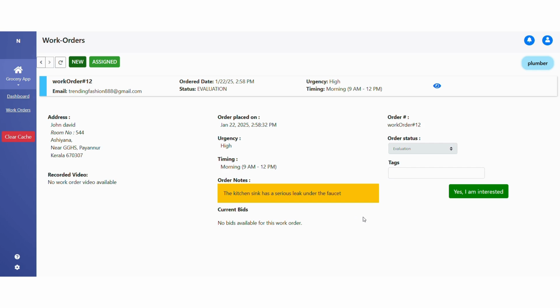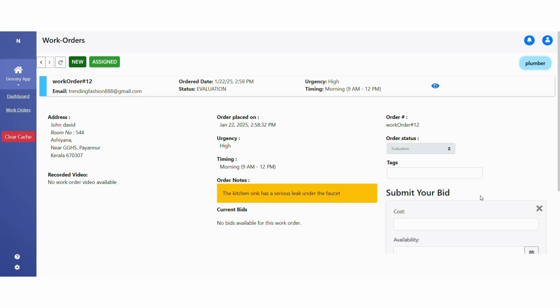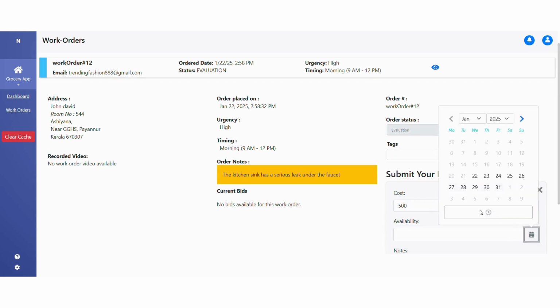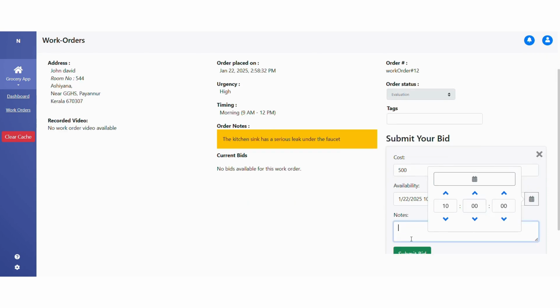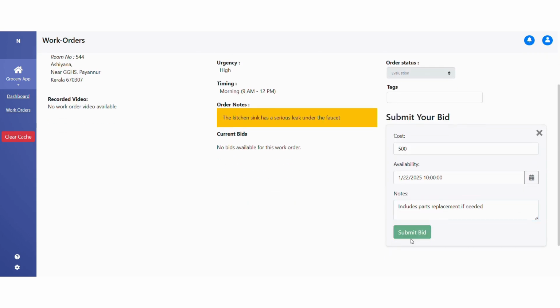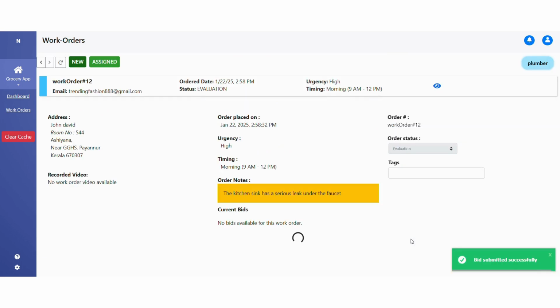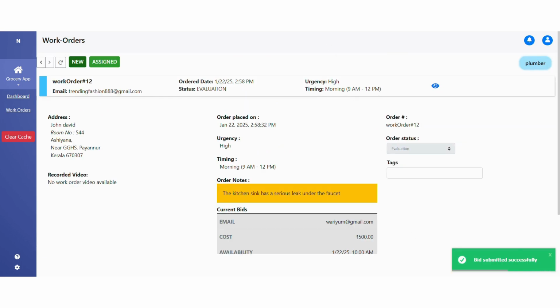The contractor then places a bid. For example, he may bid rupees 500 for the repair, with availability at 10 a.m. tomorrow, and add any additional notes like, includes parts replacement if needed. Remember, multiple contractors might bid for the same work order, and this system allows the customer to compare bids. Customers can look at not only the price but also the contractor's availability.